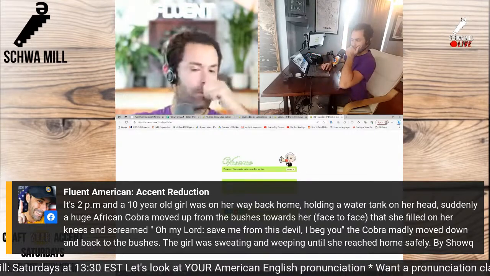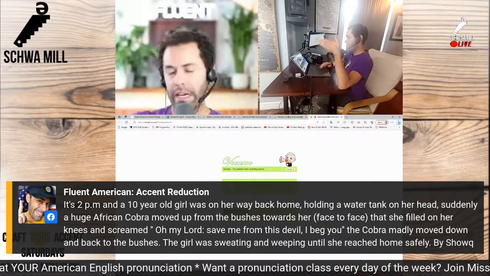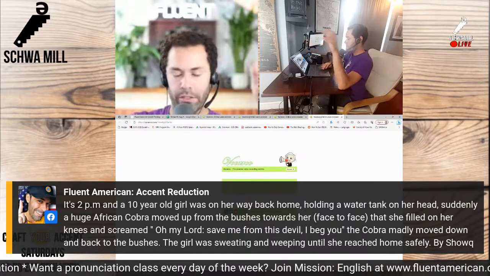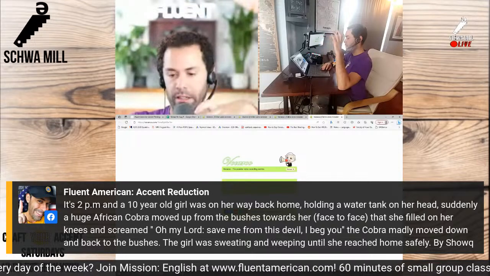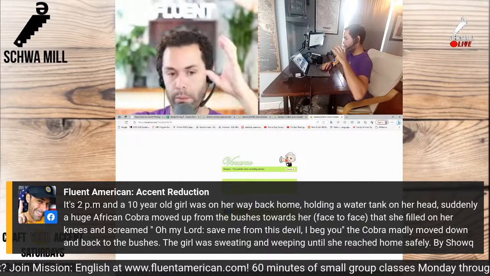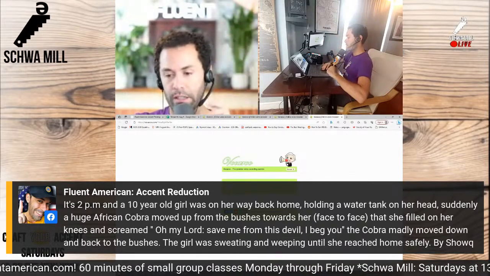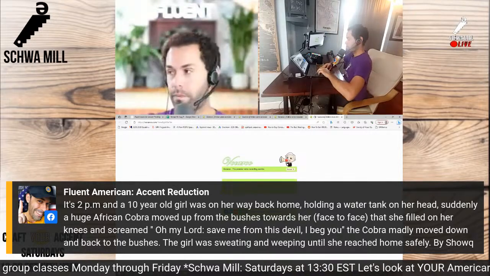Girl on her way back home holding a water tank on. Again, we're getting into this very flat. On her way back home holding a water tank. On her way back home, then we drop. Holding a water tank. Or maybe the opposite. On her way back home, holding a water tank on her head.